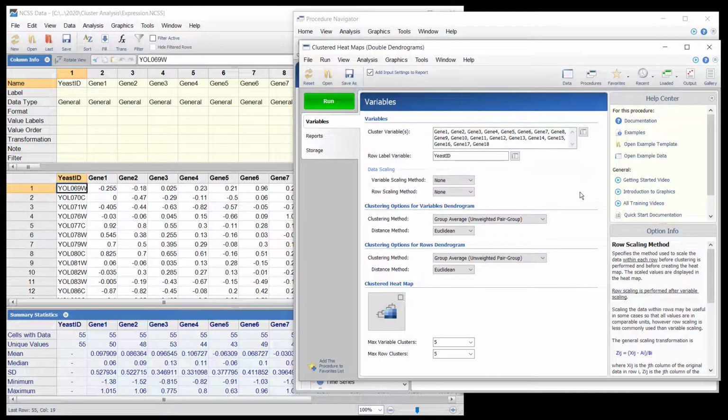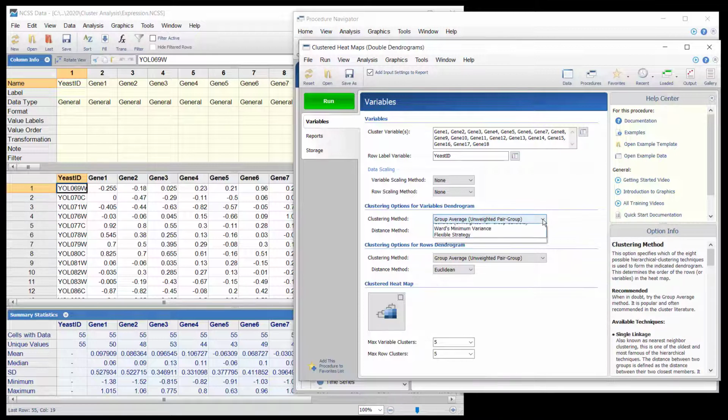Usually, a clustered heat map is made on variables that have similar scales, such as scores on tests or gene expression measurements. If the variables have different scales, the data matrix should first be scaled using a standardization transformation such as a z-score or proportion of the range.